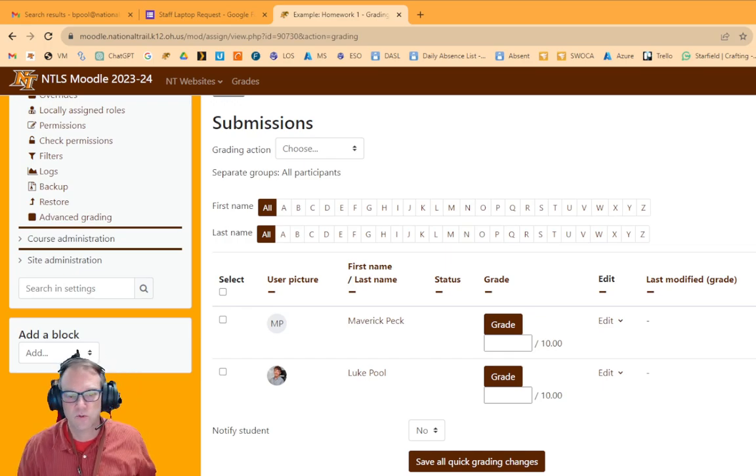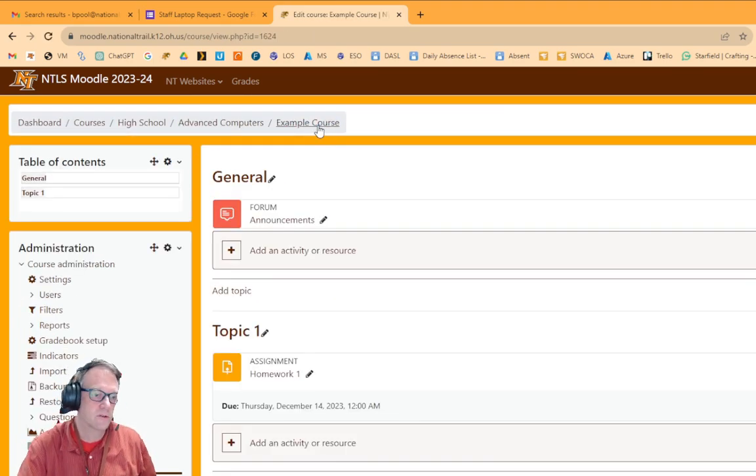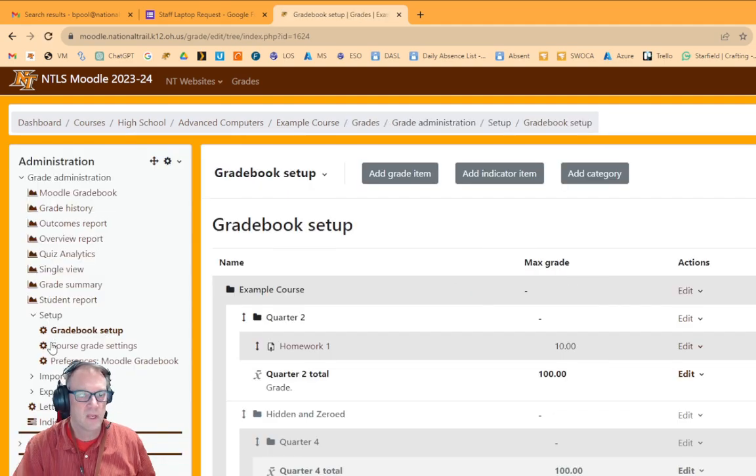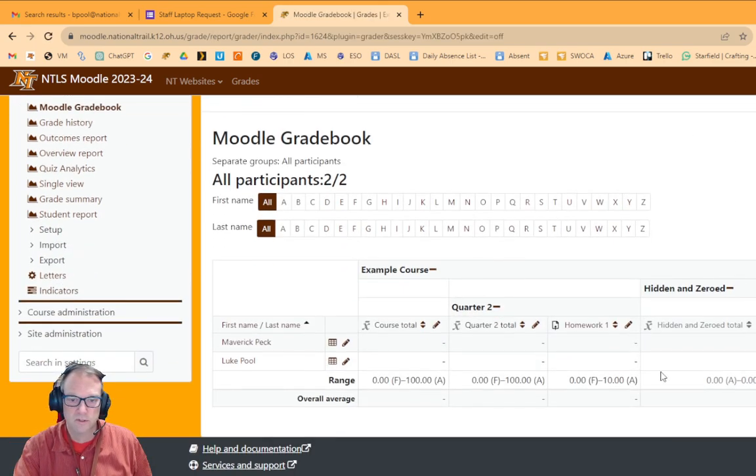Okay, and the last way we can enter grades, and here you can just type the number in and you can type a comment in. The last way is when we're at our course, we can go straight to our gradebook. And when we go here to Gradebook Setup, we can drop down and go to the Moodle Gradebook. If we're here, and if editing is on, you can see what it looks like with editing off.